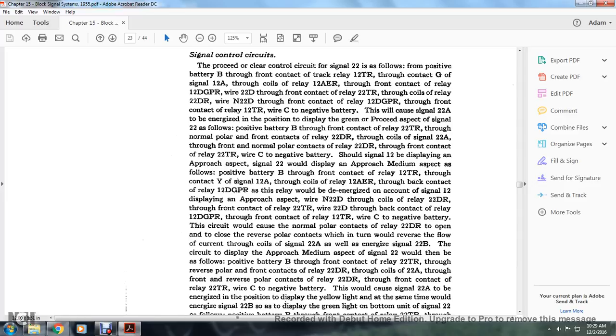If signal 12 displays an approach signal, the signal 22 will display an approach medium aspect. It follows the positive B battery from the front contact of relay 12 TR through the contact Y of signal 12A, through the coils of relay 12 AER, through the contact of relay 12 DGPR. But the relay would be de-energized on account of signal 12 displaying an approach aspect, with the wire N22D and 22D, with the coil of relay 22DR through the front contact of relay 22DR, wire 22D from the back contact of relay 12 DGPR, from the front contact of relay 12TR, with the wire C negative battery.